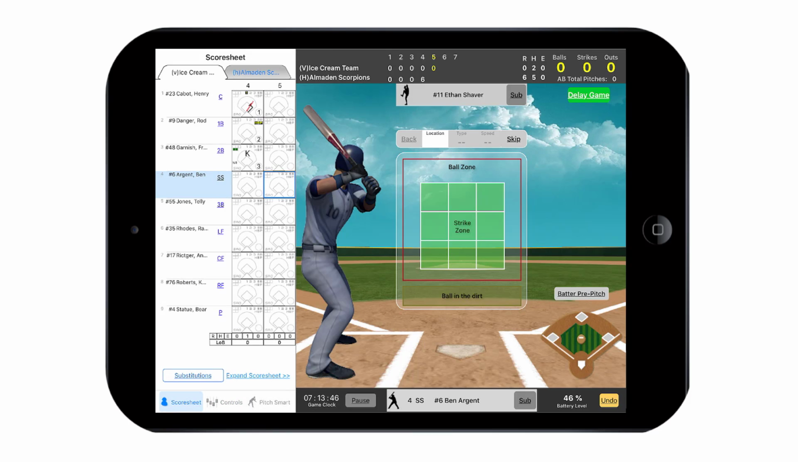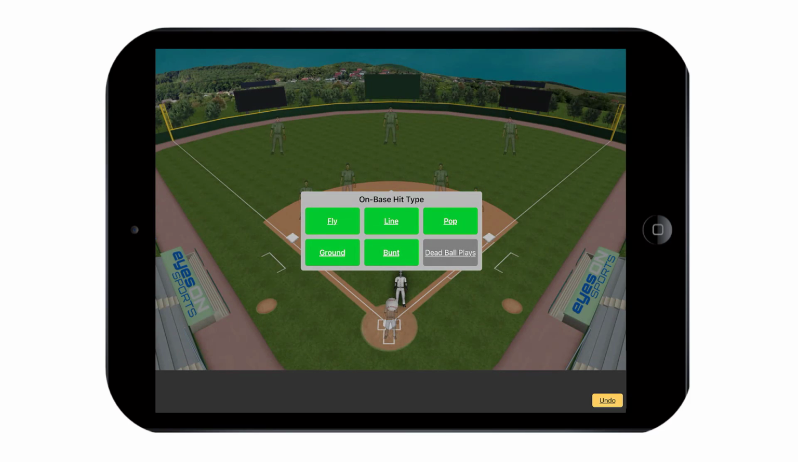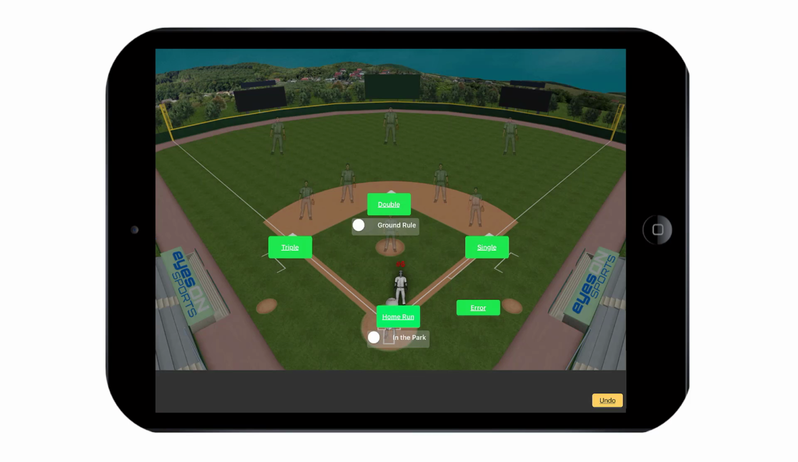I'll keep location on there just so there's a little bit of the pitching going on. Well, let's start with a ground ball single into right field. See what that looks like. So we got the pitch location. You've got the pitching up top, you got the outs and on base. We're going to select the green on base. That takes you to the on base hit type with the fly, line, pop, ground, and bunt. Those are the basic hit types. So let's say this is a ground ball.